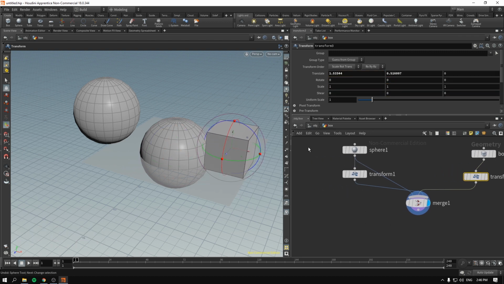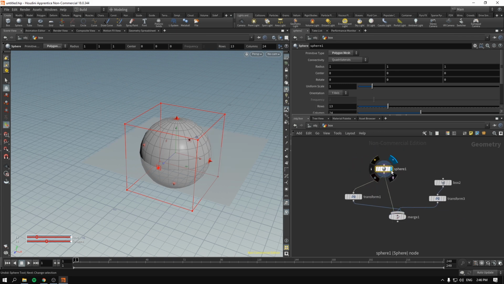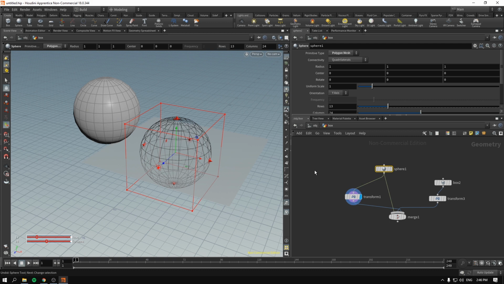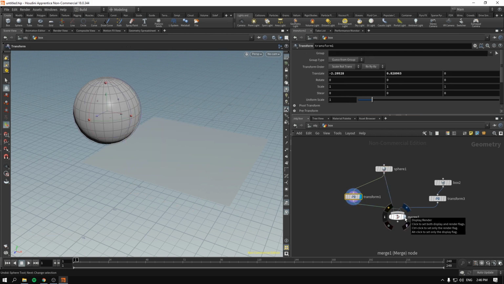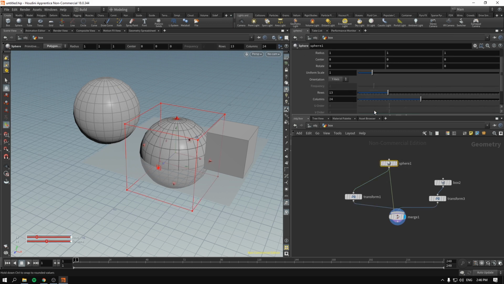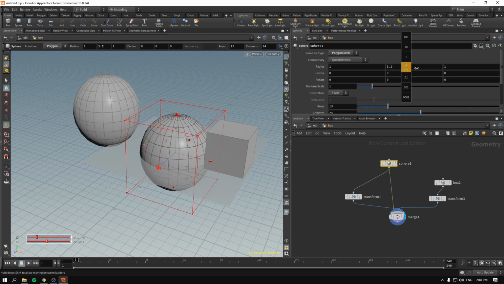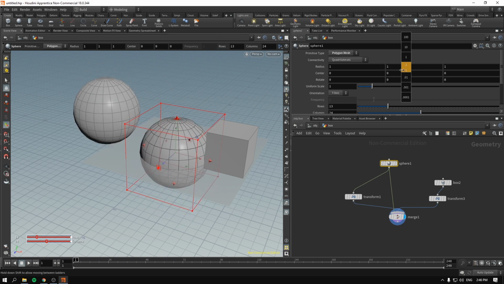So as you can see, we now have two spheres. How does that even happen? Because essentially we had a sphere, then we transformed the sphere, but when we merge, we have the spheres. So there you go. That's the nodal system for you. Let's see what we can do actually. So if we squish the sphere, you can see both spheres start deforming.